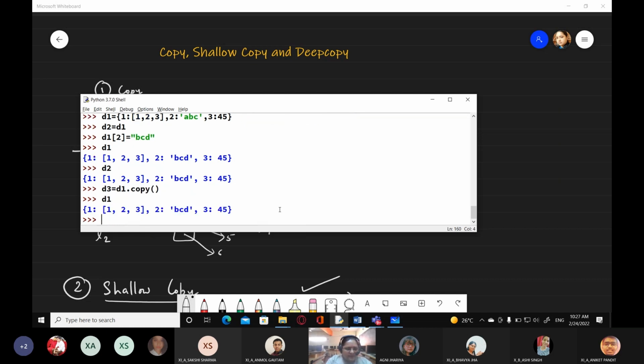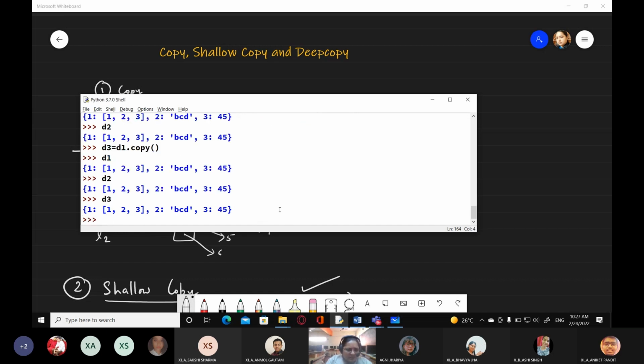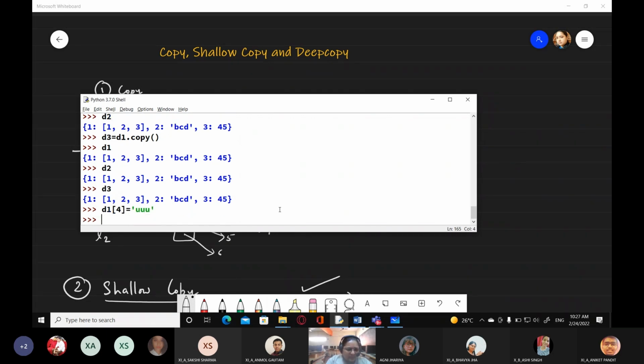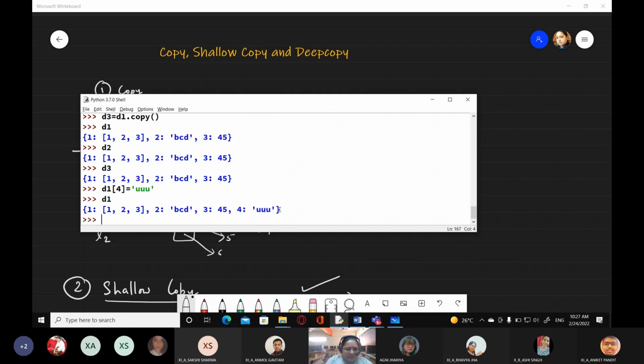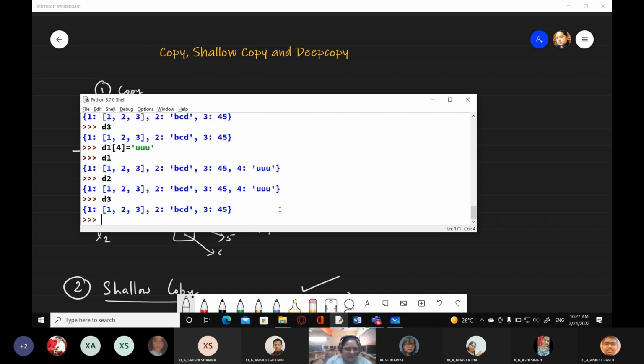Okay, so now this is D1 and this is D2 and this is D3. Now I'm going to add another element to D1, 4 equals anything, right? So D1 में तो change हो गया. Let's see what happens in D2. D2 में भी reflect हो रहा है, but in D3 it is not being reflected.